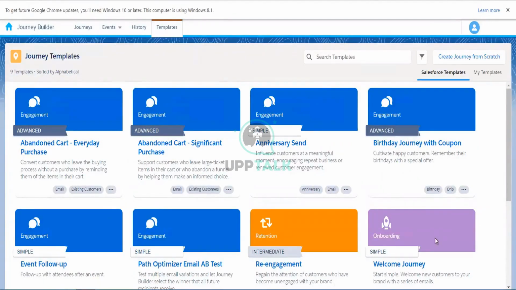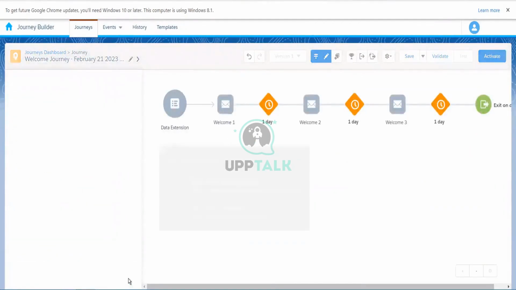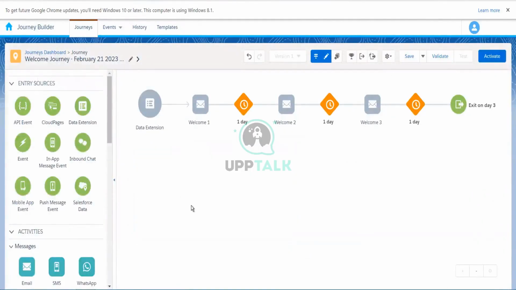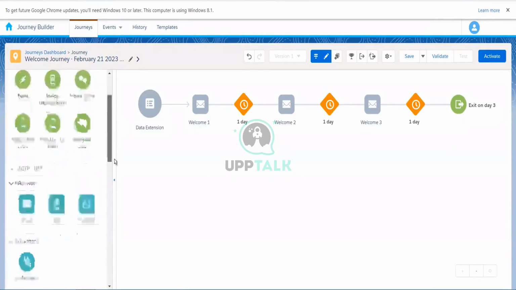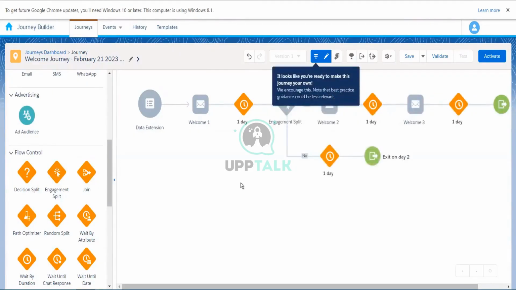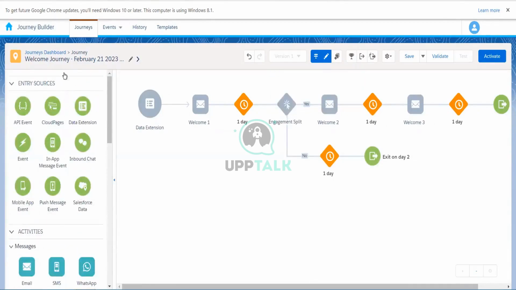Let's say we want to design a welcome journey. I'll take the help from here and click on get started. This is the journey that is created out of the template. Either I can use this journey as given by the system, or if I want to make any changes, I can do that. Let's say I want to include an engagement split after one email. I can make all those changes, save this journey, and then launch this journey.